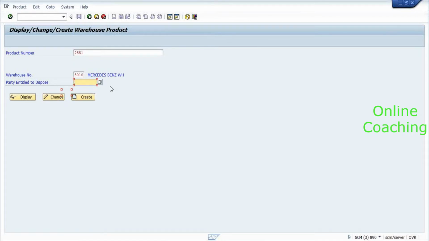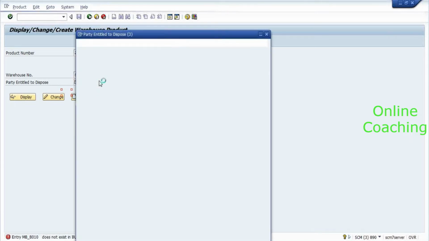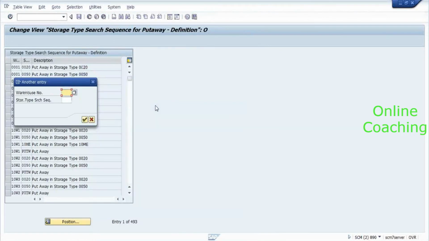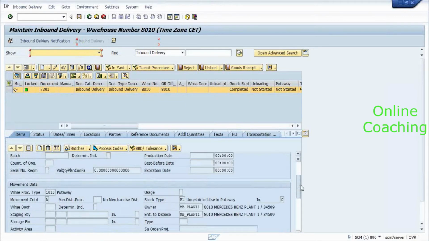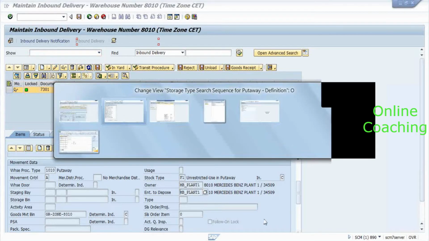What is the party entity he created? MB_8010, I think. Oh, MB_plant 1.